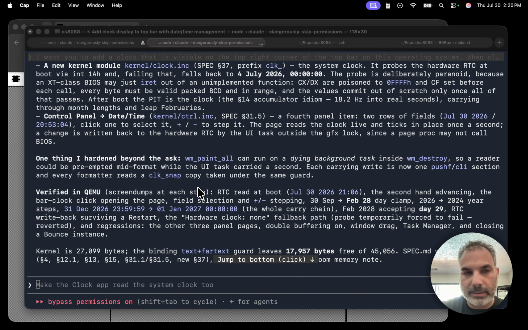A new kernel module. Okay. The system clock. It probes the hardware RTC at boot via int 1a. And if it fails, it'll default to that July 4th, 2026 date. Very patriotic. And the probe is deliberately paranoid because an XT class BIOS may just iret out of an unimplemented function. Okay, that's good. CX DX are poisoned. I don't know what that means, but I'm sure the AI knows better than me. After boot, the PIT is the clock, carrying through month lengths and leap Februaries.